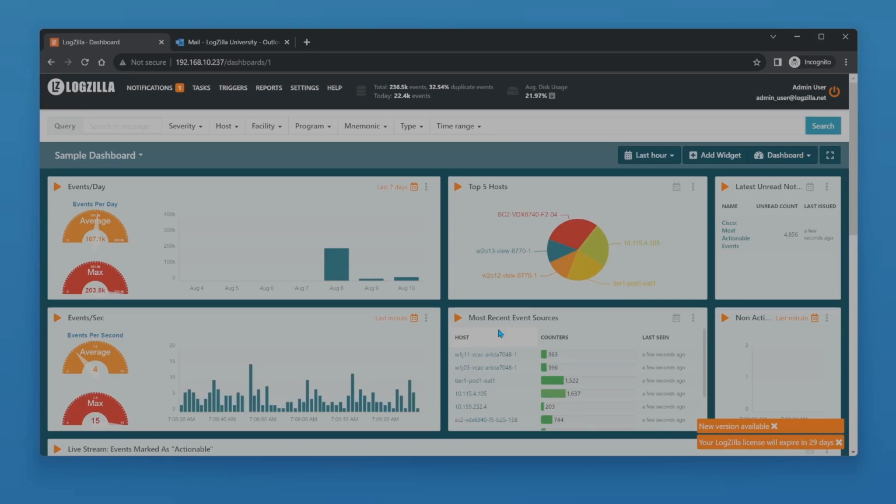LogZilla monitors event streams such as log files, and you can configure LogZilla to identify specific events within these streams and then react to them. This reaction can range from simply making a note about the event to automatically handling and remedying the event. This is achieved through the use of triggers. The term trigger is derived from the fact that upon identification of an event of interest, LogZilla's response is triggered, which causes the response to occur.